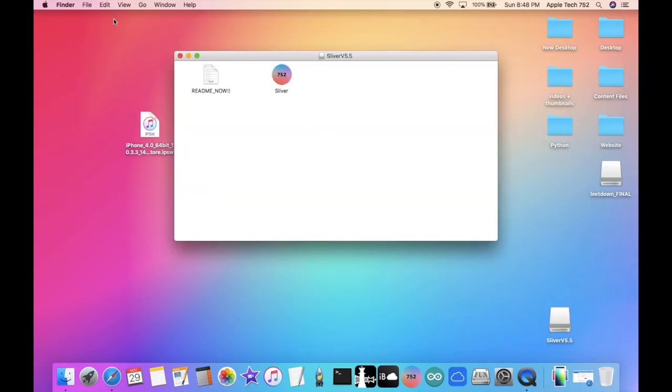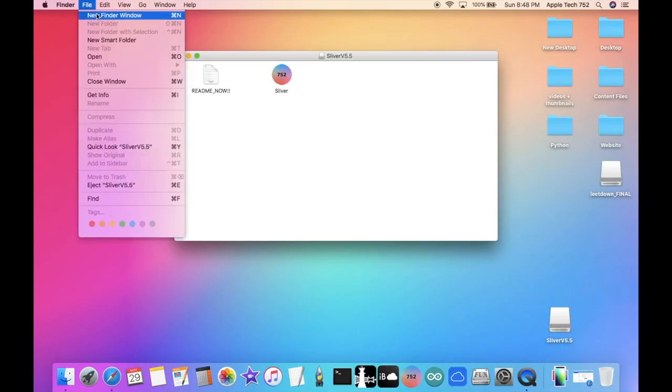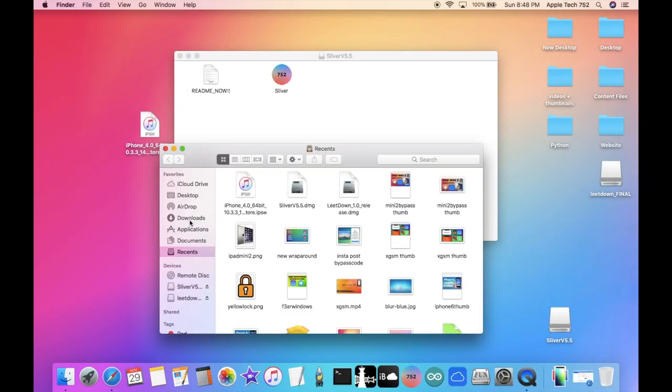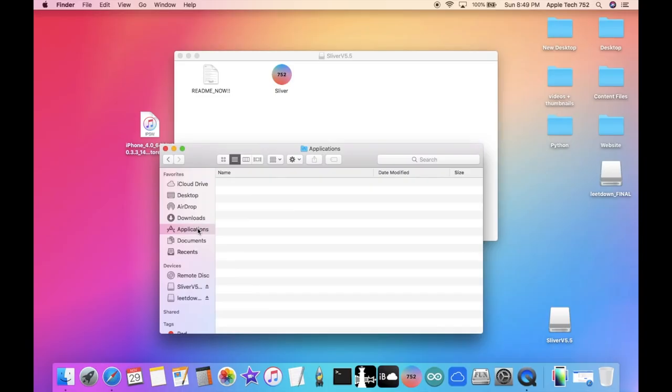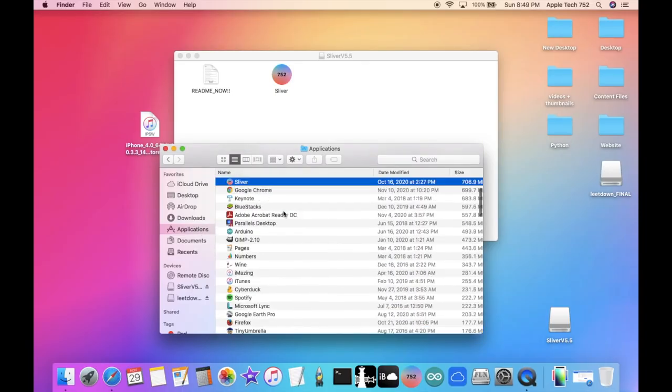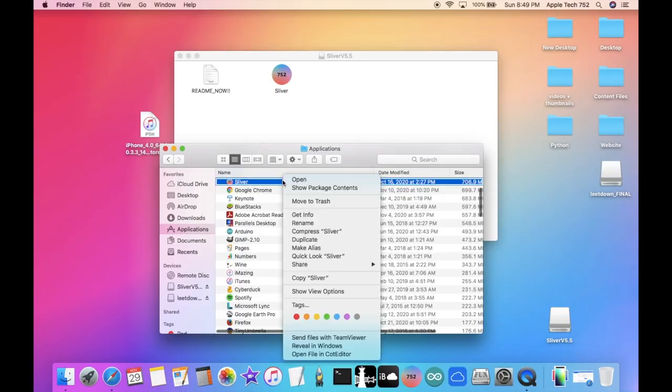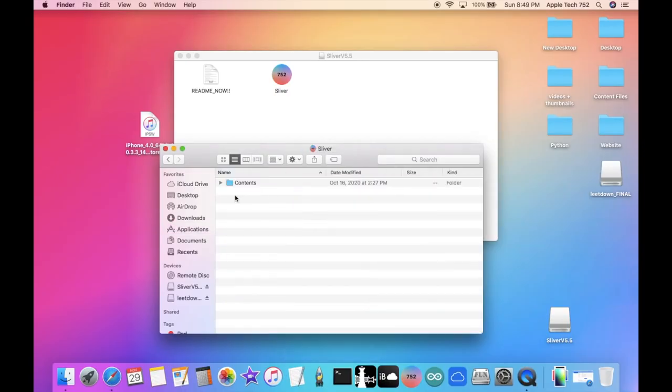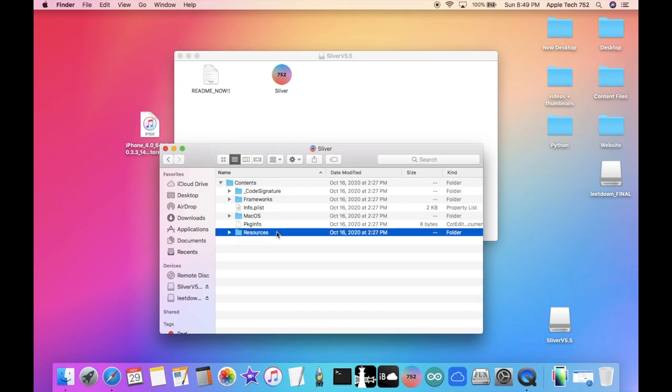This time we're going to go to File, New Finder window, and inside of here go to Applications and then start typing in Sliver on your keyboard, and it will pop up like that. Then you can right click it and say Show Package Contents, expand the Contents folder, and find the Resources folder.